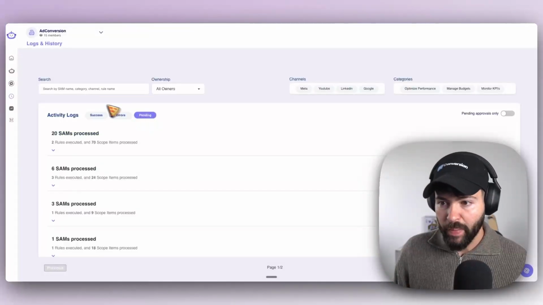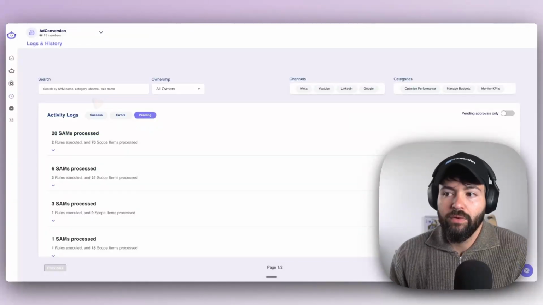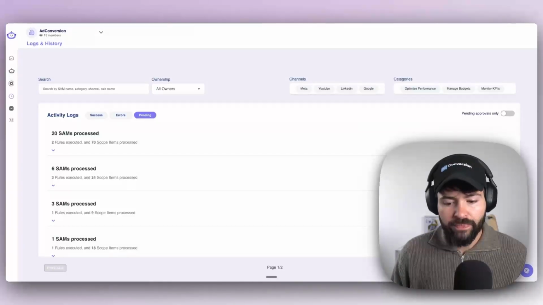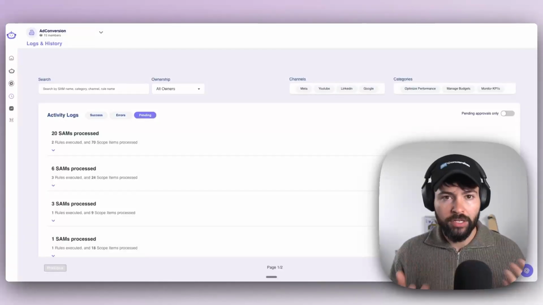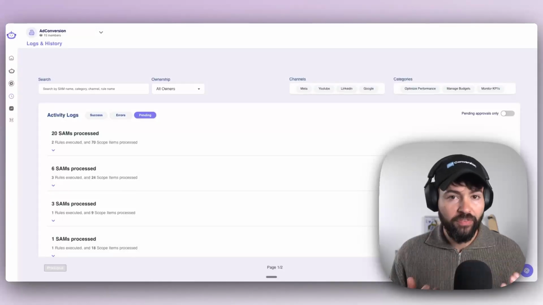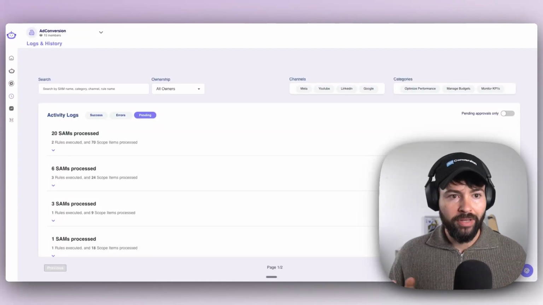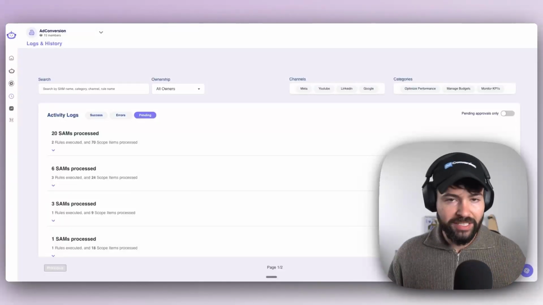And then finally is pending. I think this one is one of the most important, second most important outside of success. And pending is basically telling you if the rule is running properly in the background. So for instance, I just launched my first SAM. If you've been following along with this course, maybe you launched your budget protection SAM and now you're like, great, is it working? Is it doing something?